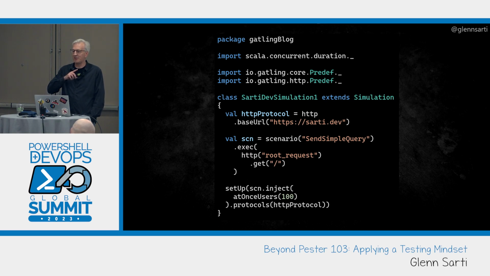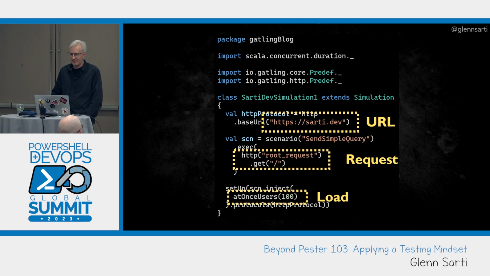So here's an example of me doing a 100 user connections at a time test against my blog. Now, Gatling uses Scala, which is a derivative of Java, to define the tests. I do not know how to write Scala, but I did figure out enough to actually run this particular test. You can see I've just highlighted the important bits there. The URL that we're going to test is at the top, in the middle is the relative path that we're going to hit, and down the bottom is how much load we're going to put onto the blog.